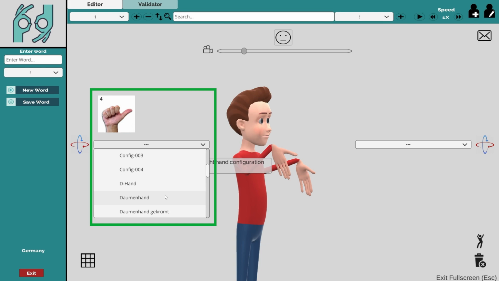In the drop-down, you can see all the different hand configurations. Note that the hand configurations are specific to a sign language, or rather, not all possible finger positions are used in a specific sign language. Which hand configurations are available will be pre-configured for a given sign language.